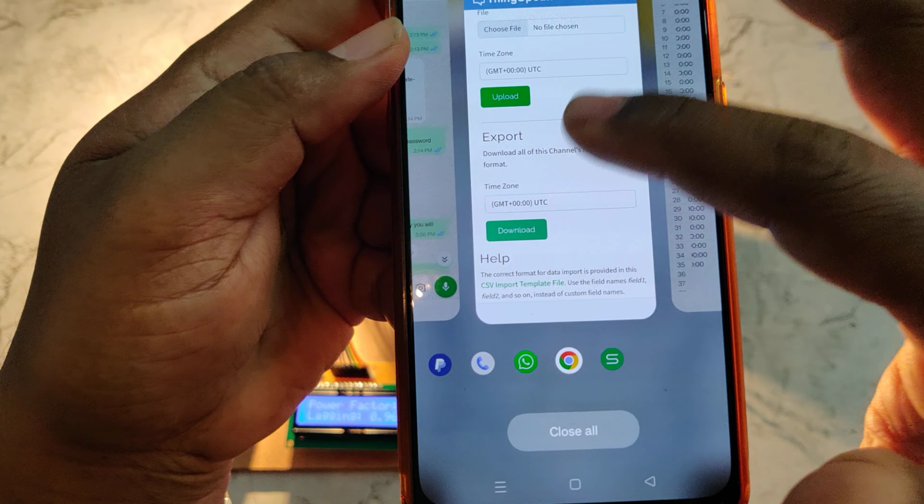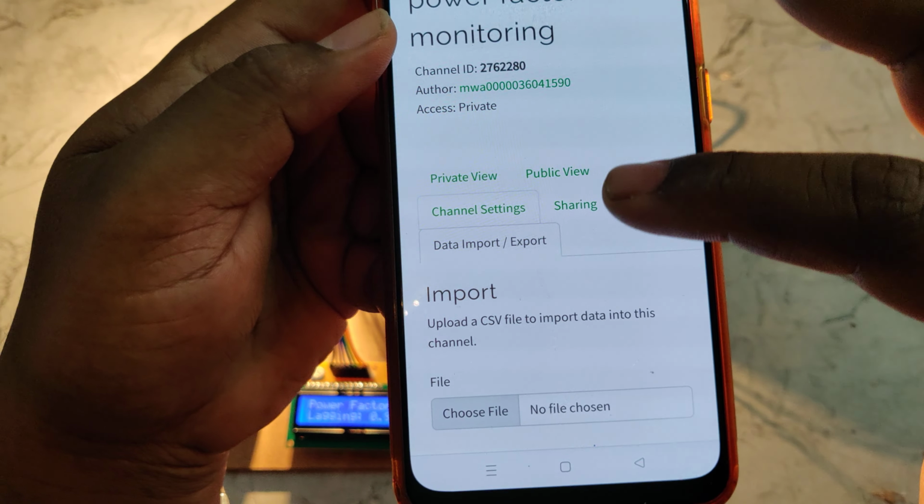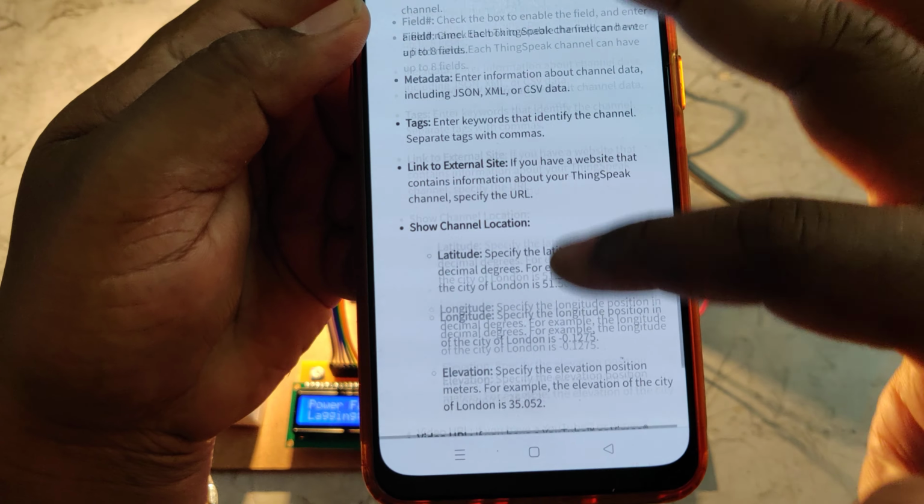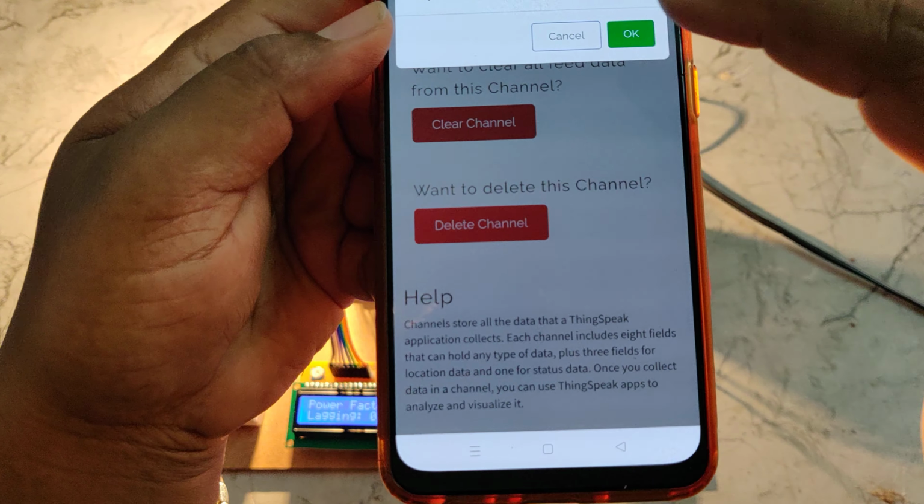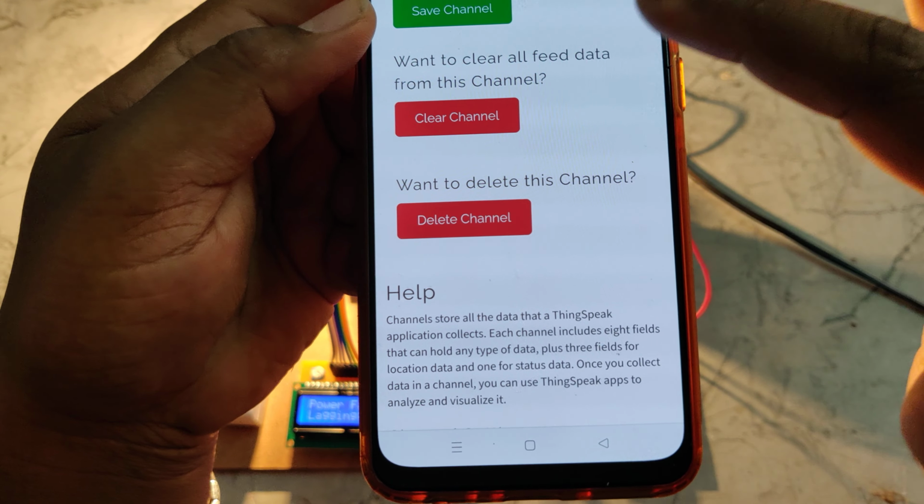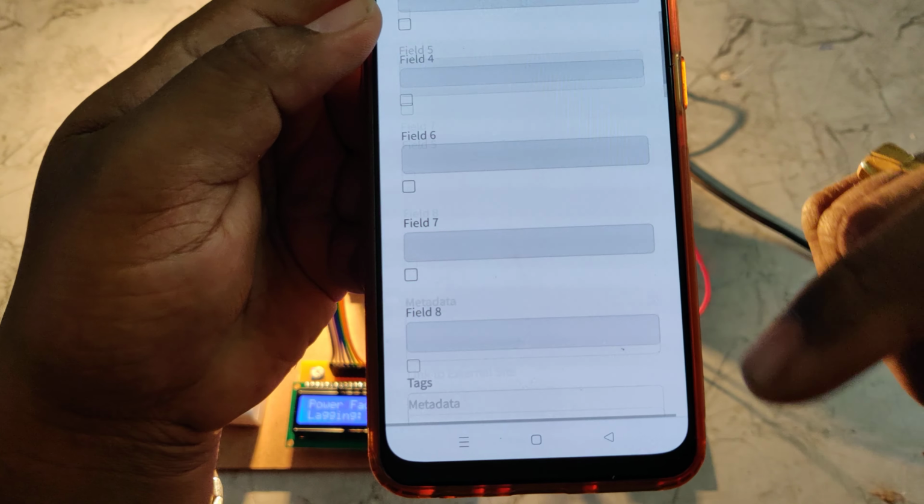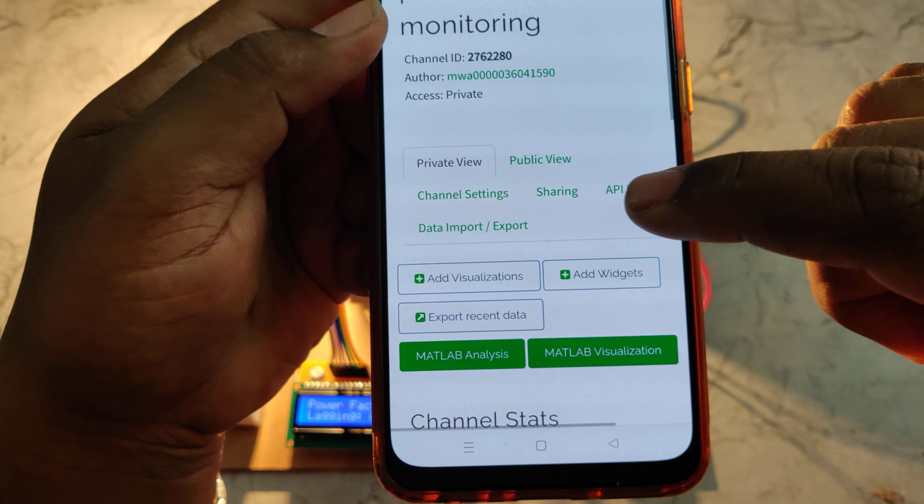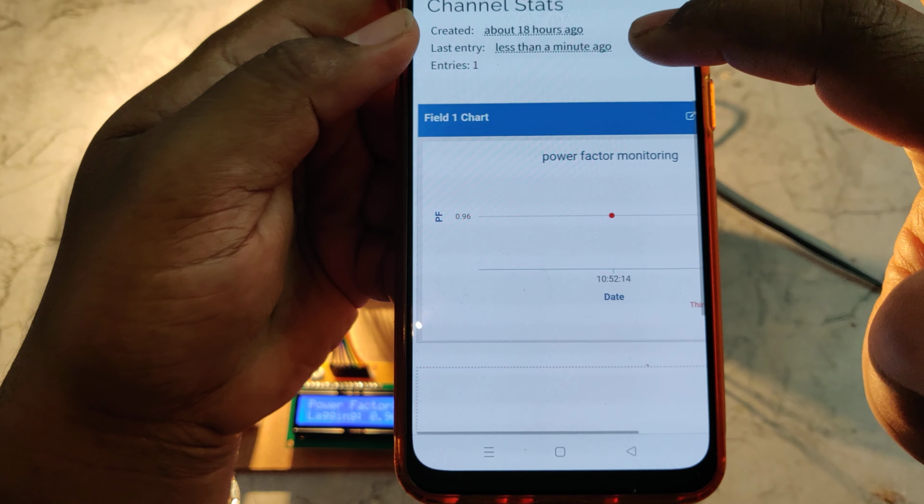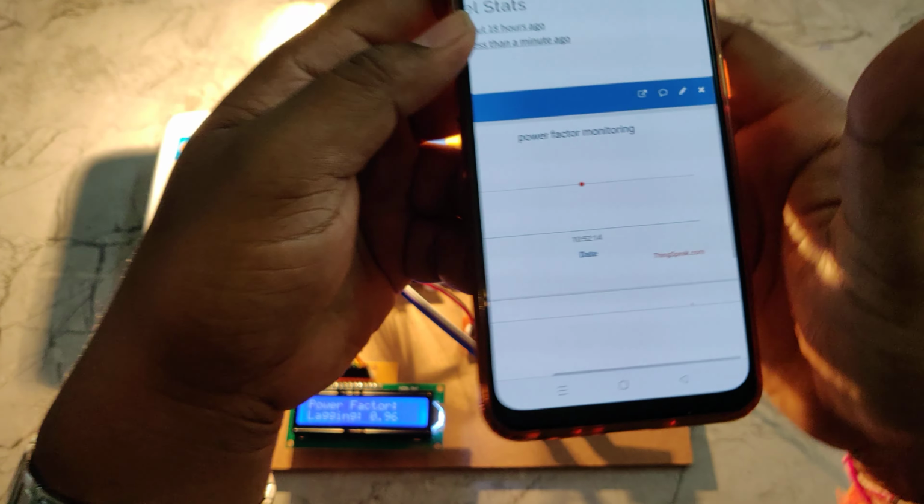After you take the backup, now go to channel settings. In that, only do clear channel. No need to delete the channel, only clear channel. After clearing the channel, a pop-up will appear, and now go to private view. There we can see the old data got erased, and only live data is continuously plotting.